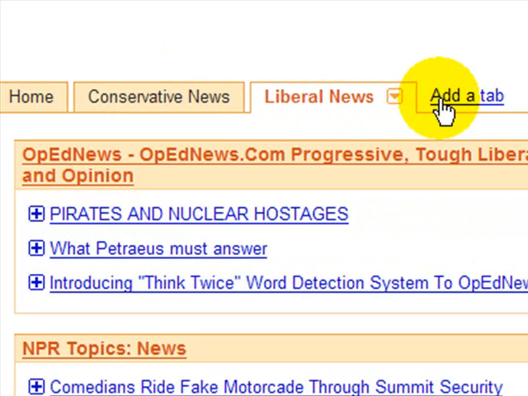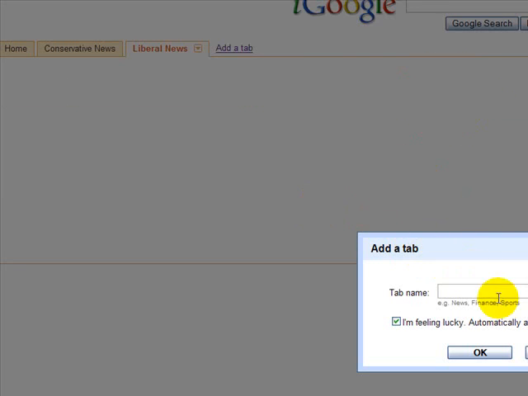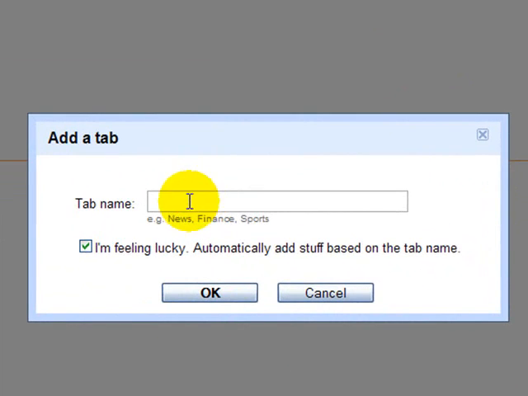So what we're going to do is go to Google. We're going to click Add a Tab. Then it comes up and asks us what we want to name this new tab. You can see right there, we're going to uncheck that. We're going to name this tab Shopping, and just say OK.